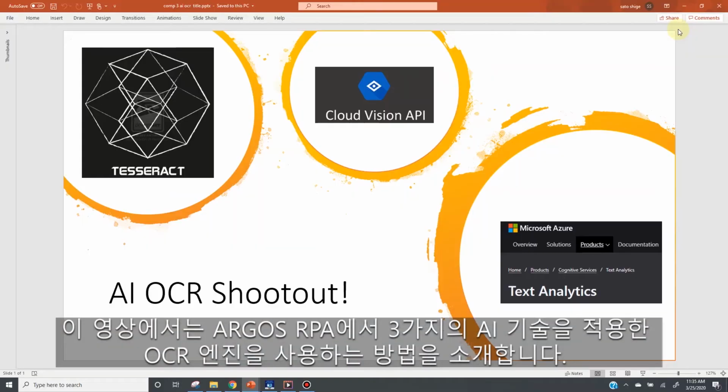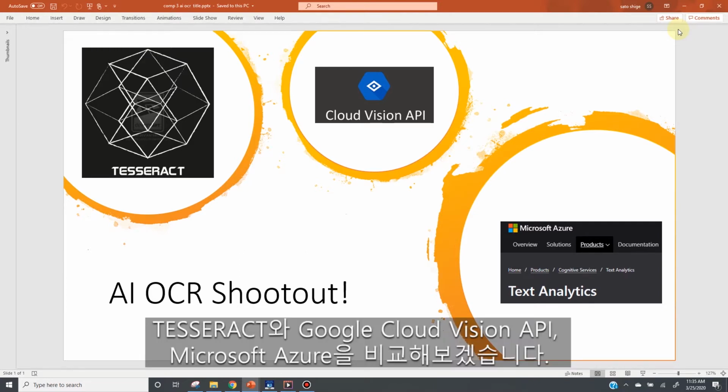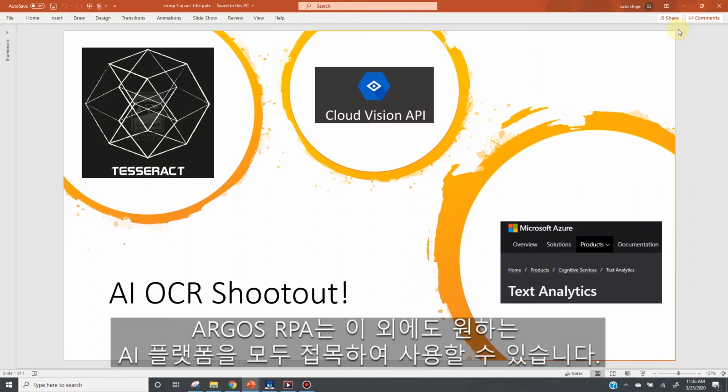Hi everyone. Today I would like to show you something quite interesting. It's a side-by-side comparison of AI-based OCR technologies. We call this AI OCR shootout. So we will compare Tesseract, Microsoft Azure Text Analytics, and Google Cloud Vision.